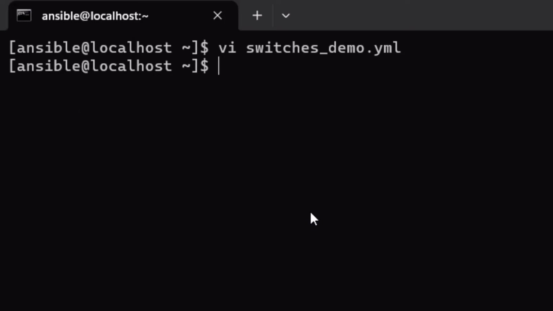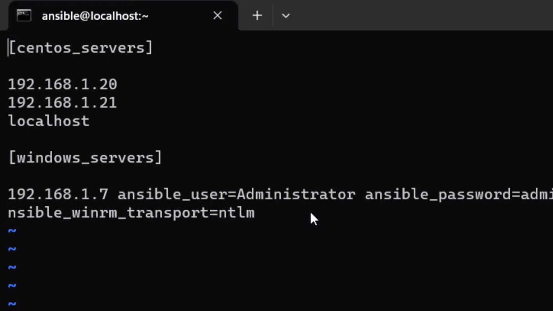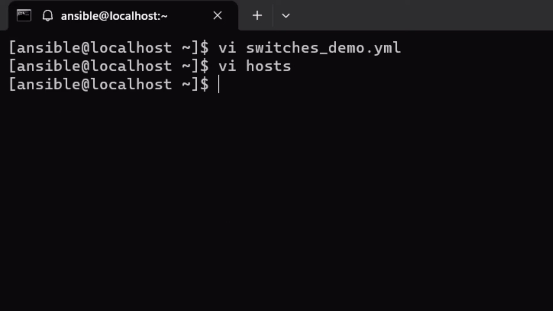Now I'm going to save it. One more thing, just open up your inventory file. In this case, the inventory file which I have is called hosts. Under that, make sure you have localhost available there. Otherwise it is not going to find localhost and it is going to give you an error. So that's it. Now let's run it using ansible-playbook.